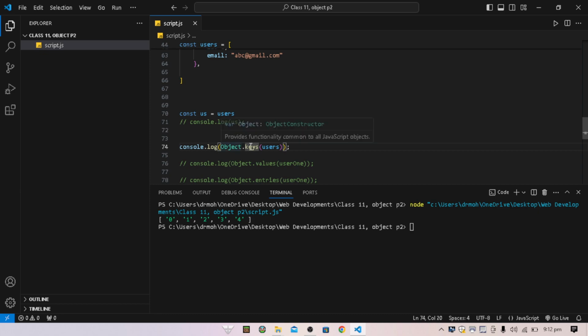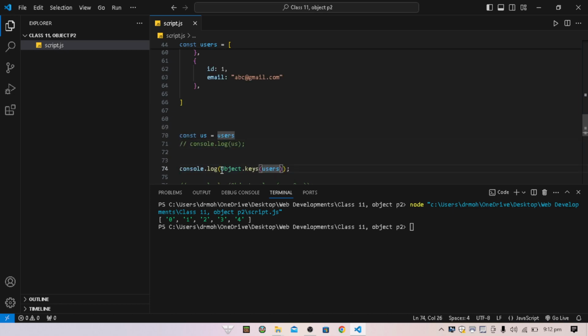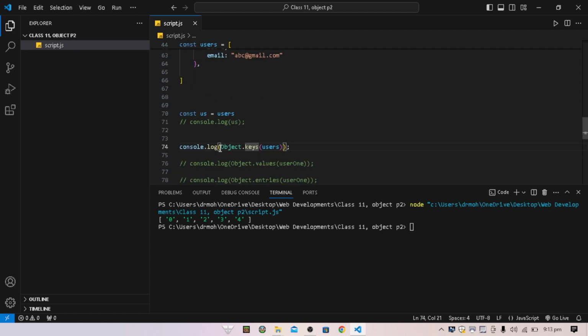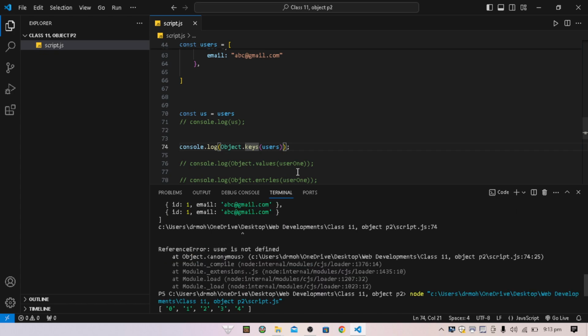Console.log Object.keys. Object.keys is a method of users. We have put this method on this variable, meaning Object.keys of this object, the keys should print.